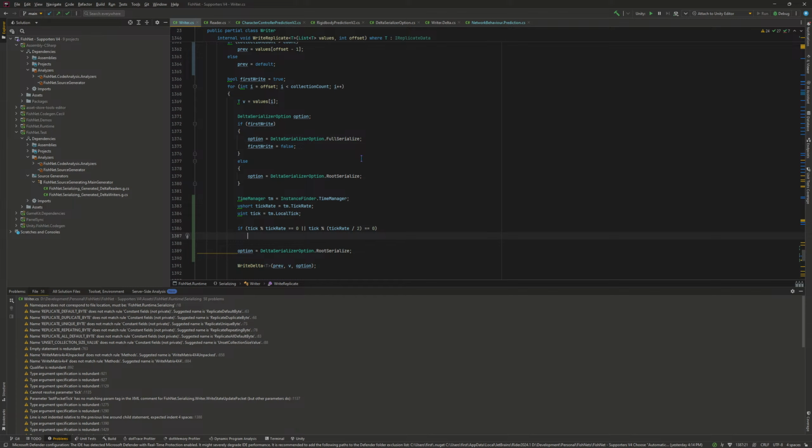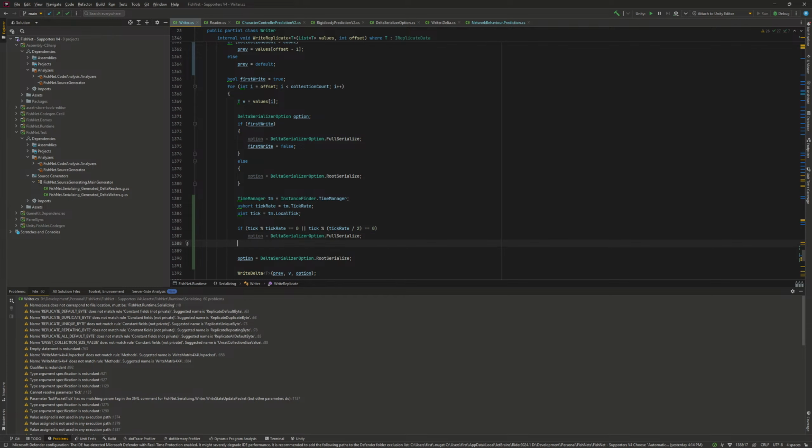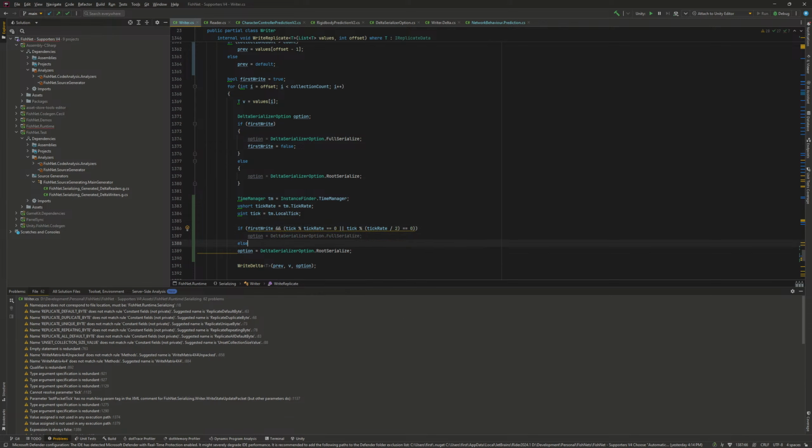So this is basically twice a second we're going to be sending eventual consistency according to this test. Option equals full serialized. Now also, we only need to do it on the first write. So it's actually not going to be that much more expensive. We're going to do if first write and one of these. And the first write can just be set false here. This is all just kind of test code. That's why it's so disgusting, but it's all right.